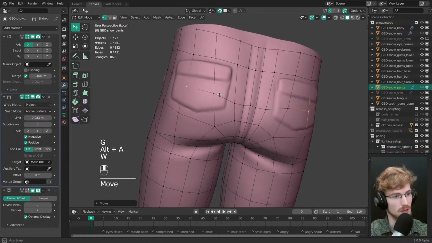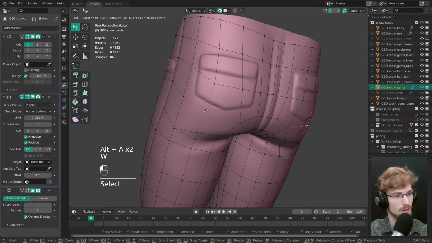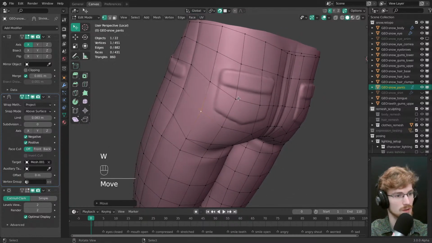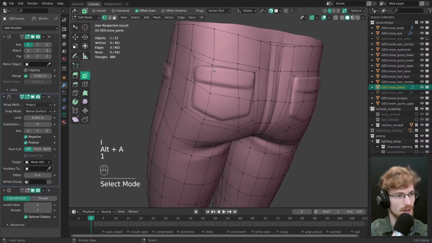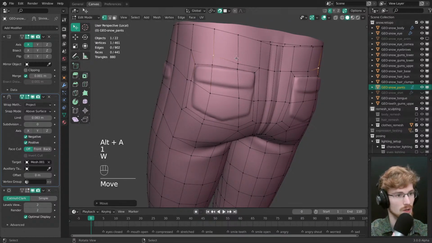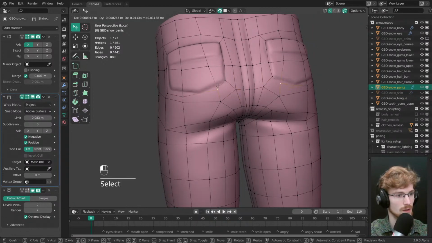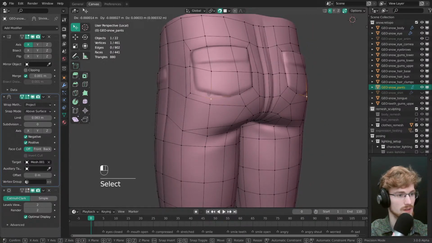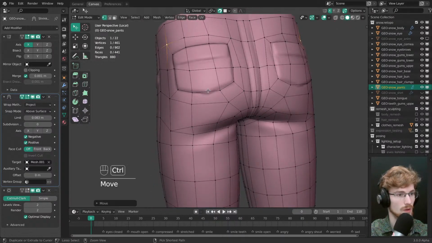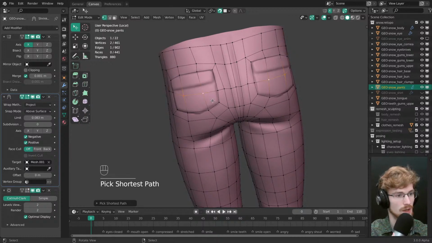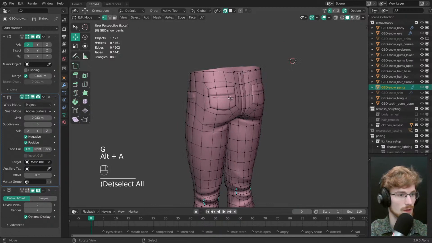I already need to kind of plot the topology over here for the pockets, but I don't think this should be too difficult. So what I could do over here is just kind of inset this, and now I have the general topology already around the pockets. I kind of framed it in a way that the poles are actually not on any creases. So I think this should be good.